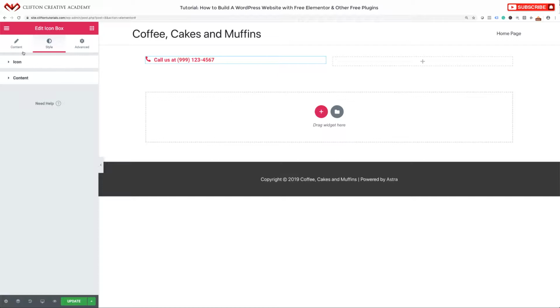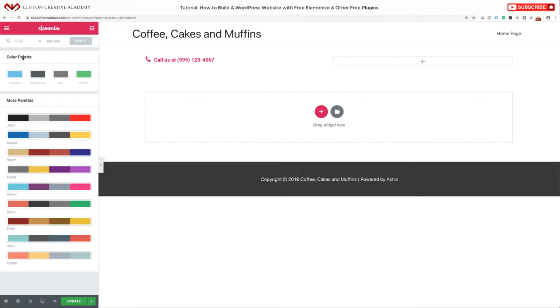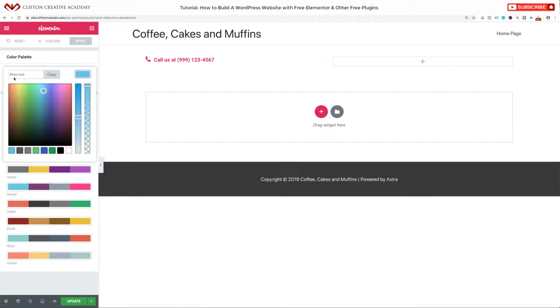So what I want you to do is click on the hamburger icon here. We're going to go to our default colors, and you can see the default palette that's already here. We're going to change that. If you notice, when I pulled this in initially, it was blue. So we're going to change our primary color to the color that we're using now. That way we don't have to keep resetting it.